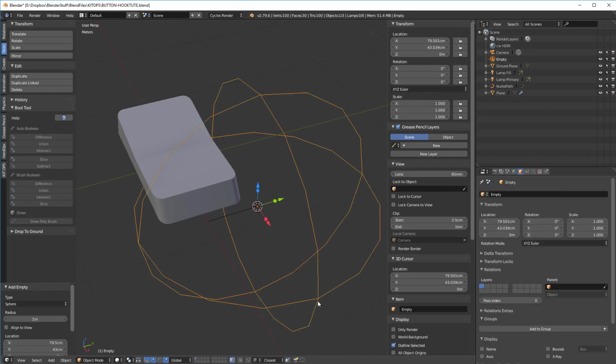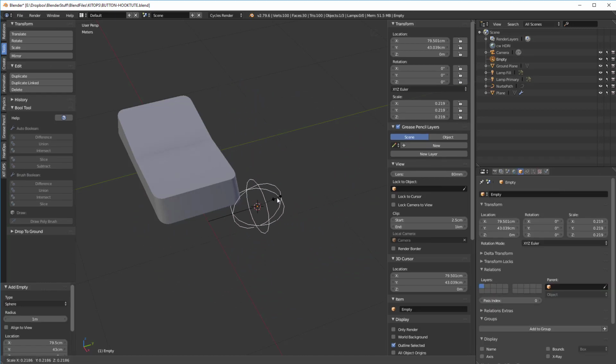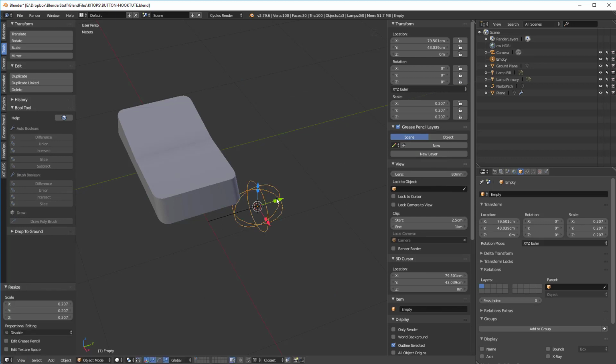Tab back out, then do a Shift A, and I'm going to add an empty. I like to use the sphere, and I'm going to scale it down to something about that big right there, and then I'm going to Control A and apply the scale.